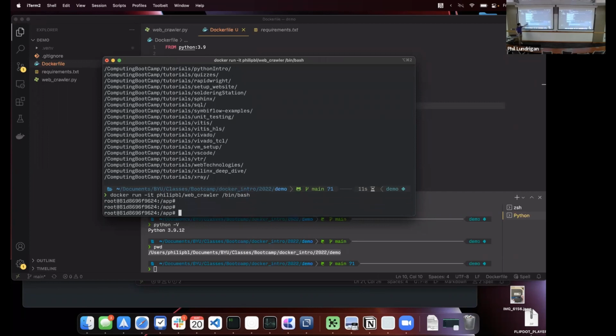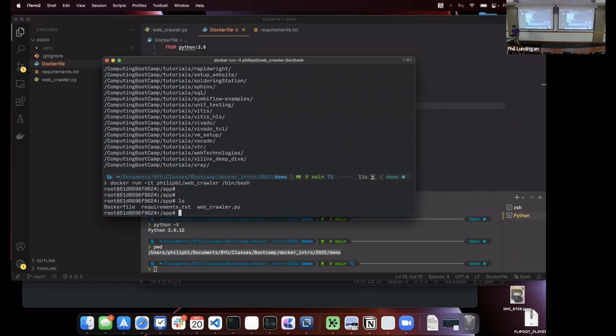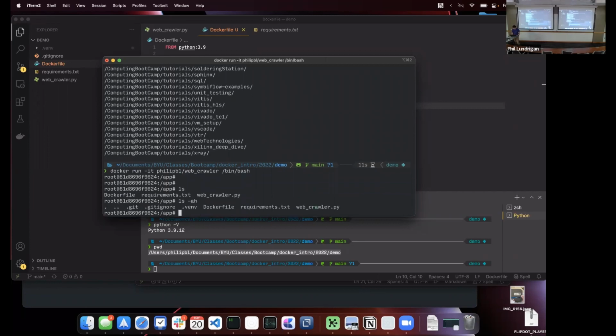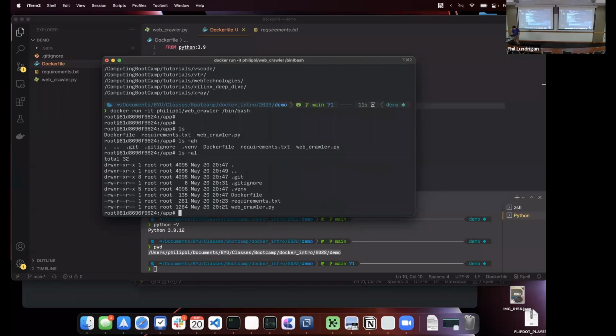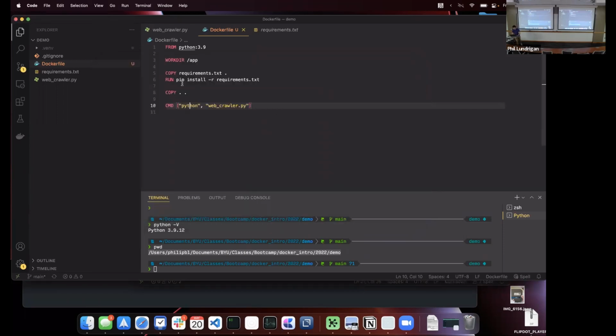So by default, it puts us in the app because that's our working directory. And then look, sure enough, all our files are in there. In fact, I think like all our files, even like in a virtual environment, even though we didn't tell it to use a virtual environment in the Docker container, right? It said pip install. What pip is it using? It's using the standard pip, but it doesn't matter because it's its own little thing. But it did copy over. When I did this copy, it copies over everything, including my virtual environment.